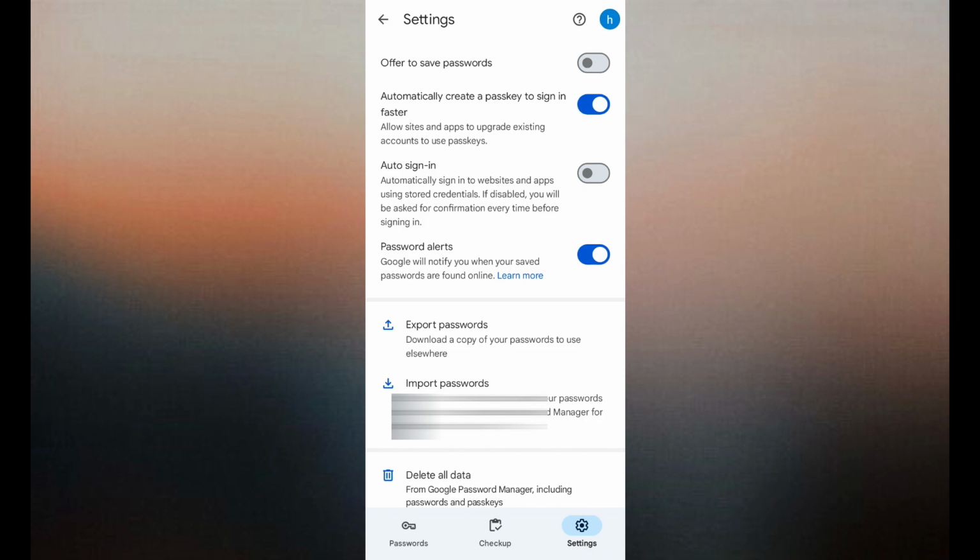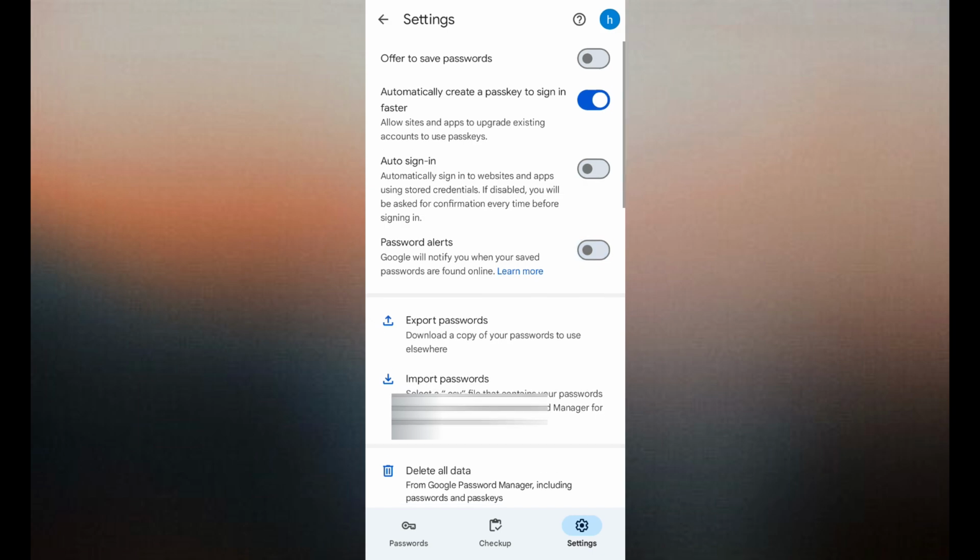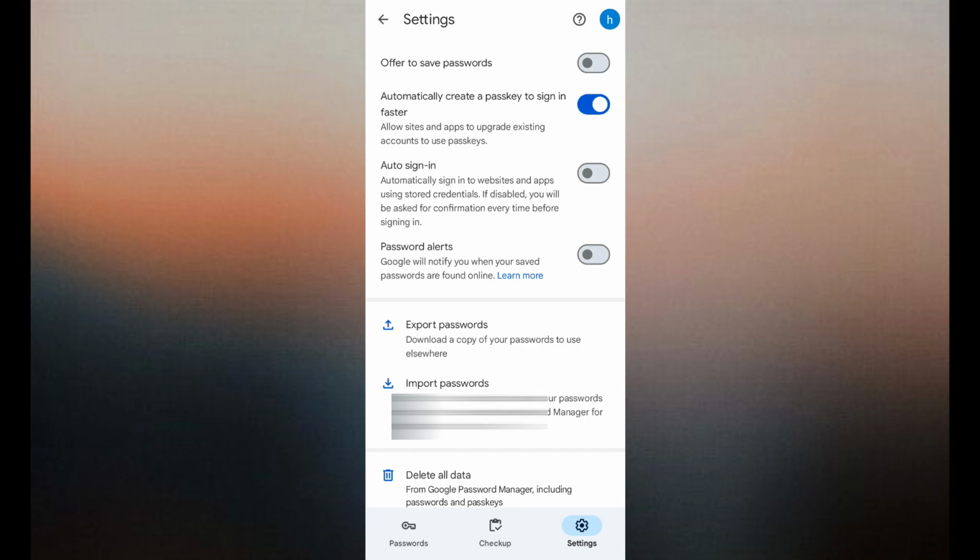And that's it. You've successfully disabled Google Smart Lock on your Android using Google Chrome. Whether for privacy, security, or simply personal preference, disabling this feature can give you better control over your logins.